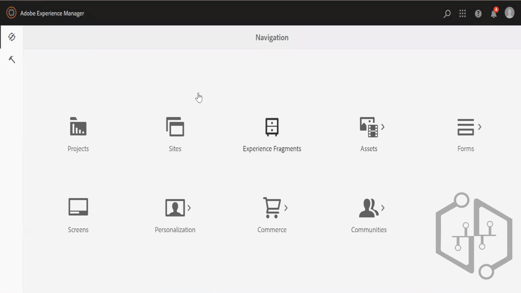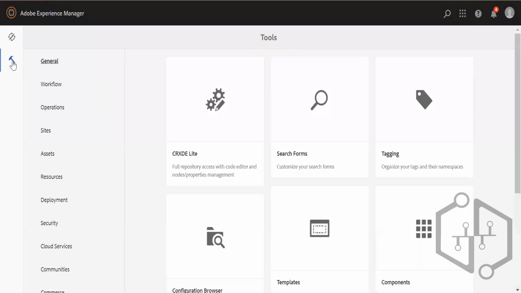So what we basically do is create workflows, and then workflows can be executed on any payload. By payload I mean any path, any page path, or any asset path, anything. So when a workflow gets executed, we have to execute it on any page.